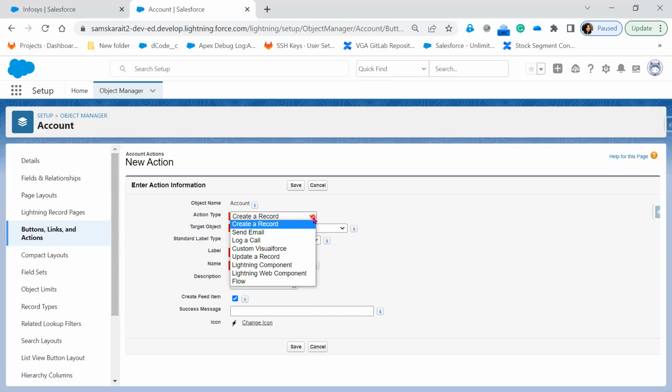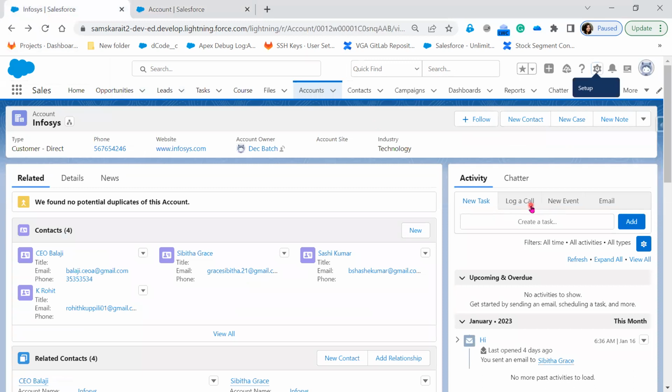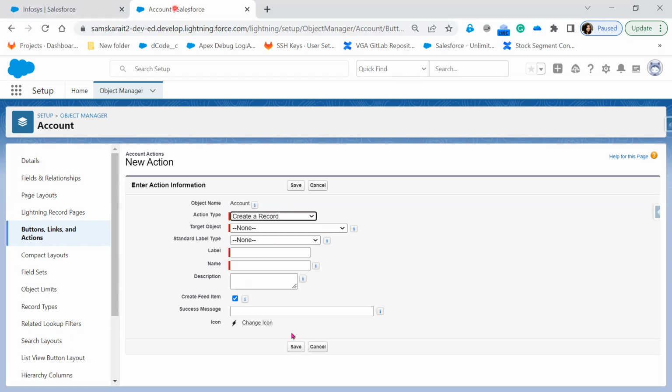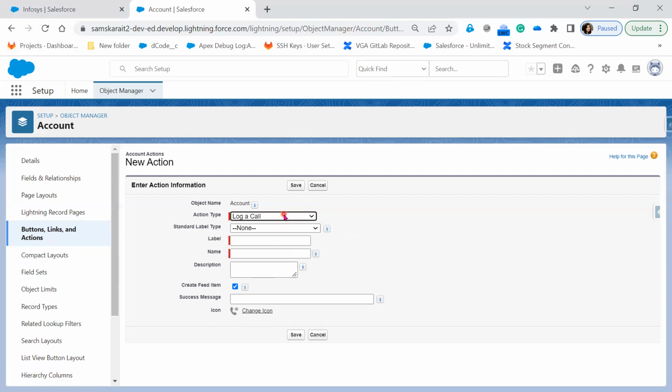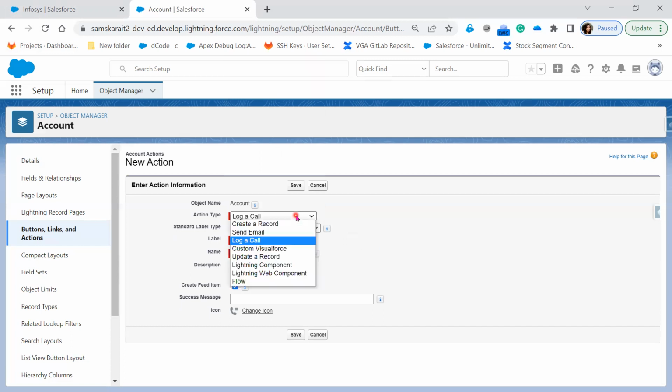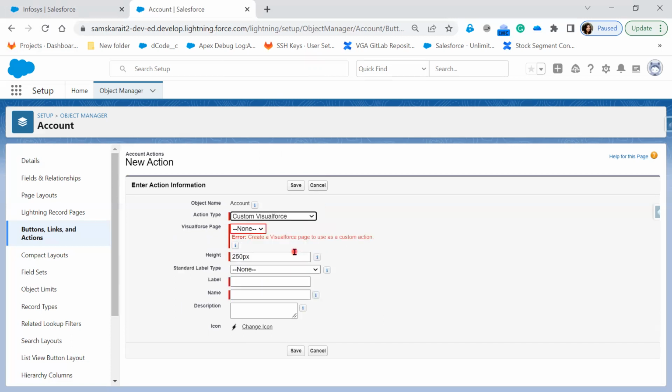Log a call, if you wanted to, there is an option here. If you go to the object, here you see log a call is there, right? If you wanted to implement that, for example, you have selected log a call, then you have to choose the label, right? But we are not interested in log a call. We will come to that later. Next one, custom Visualforce. If you have implemented any custom Visualforce, you can choose the custom Visualforce.